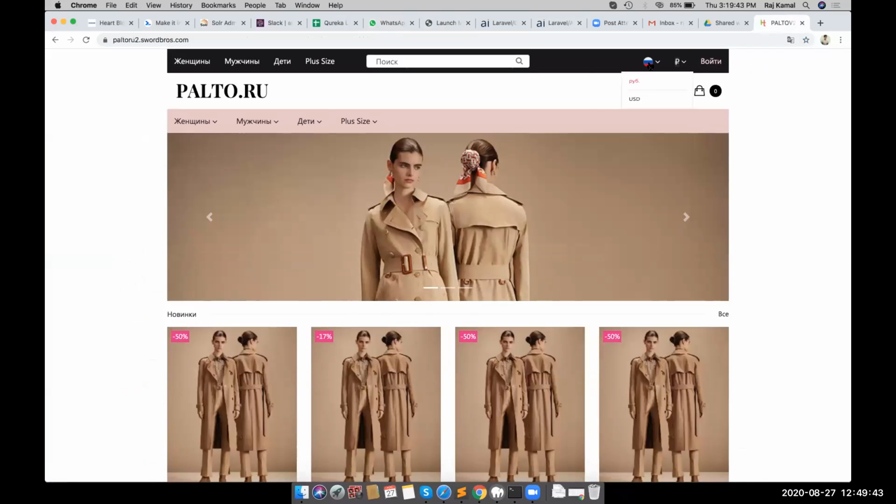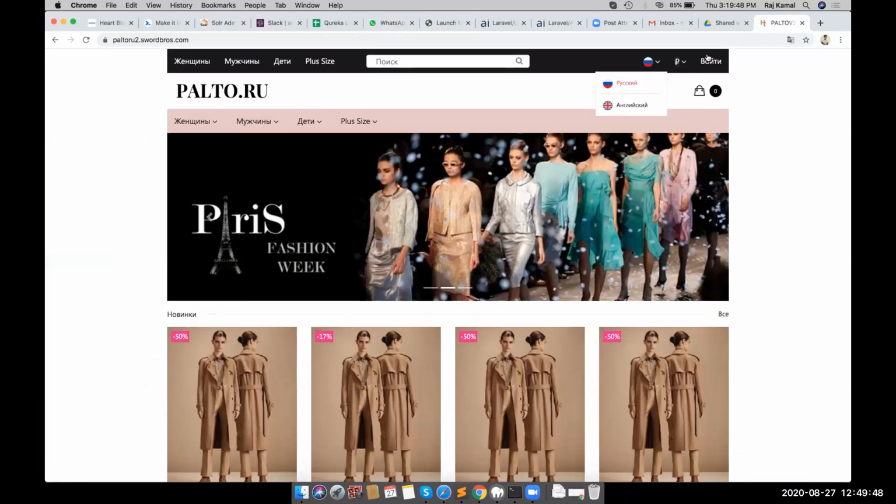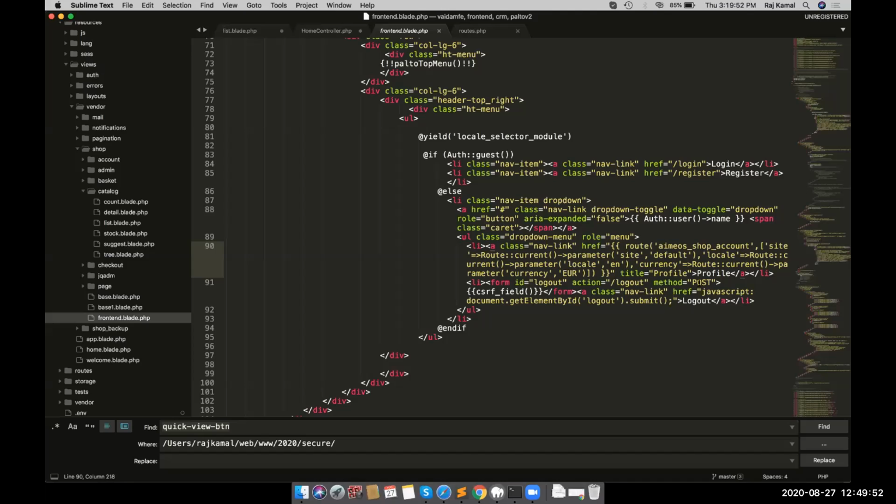Here we are talking about this section. This is coming dynamically. We are talking about only this section. There are two things: one is profile, one is logout. So we have placed a profile link. What we did is I just placed this URL.